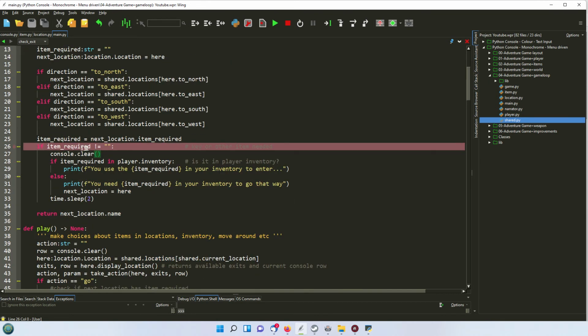If the item required is not equal to empty string, we would then need to check whether the item required is in the player inventory. And if it's not, it would then print out you need the item required in the inventory to go that way. We can't move, so it sets the next location back to here rather than the next location that we've already chosen up here. If we have got the item in our inventory, then it says you use the item required to enter, and then we move on.